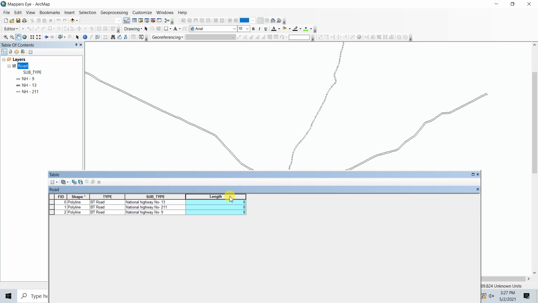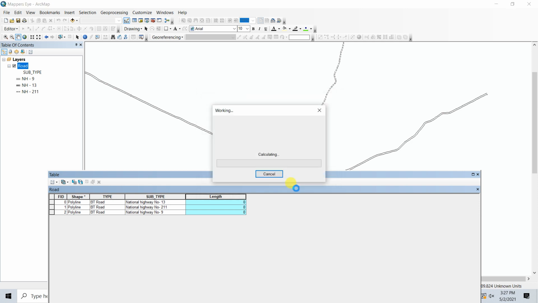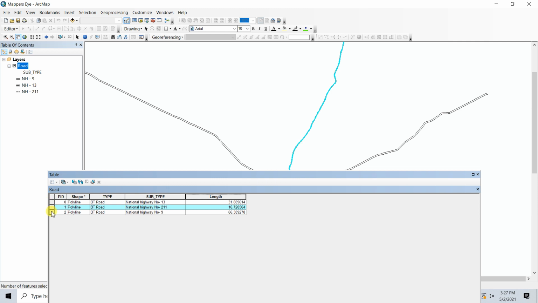Select that field, right click over there and click on calculate geometry. You can select the calculation unit from this drop down window as kilometers, meters, miles or yards, whatever you want. Here I'm going to select kilometers and just click on OK button. Yeah, and the length of each and every road is calculated here. You can see.